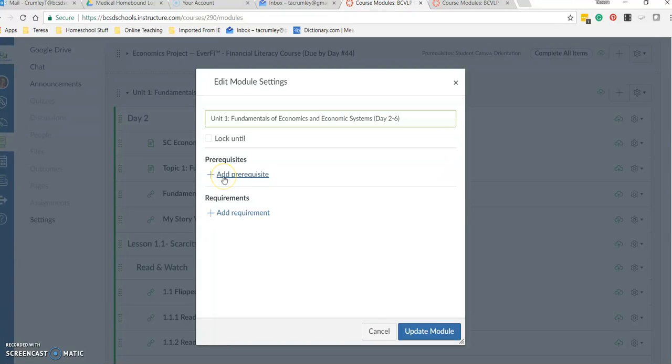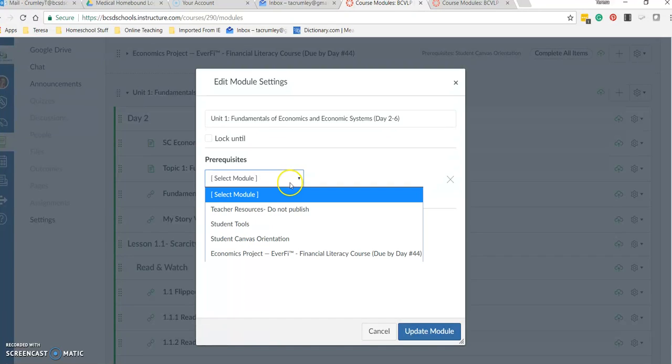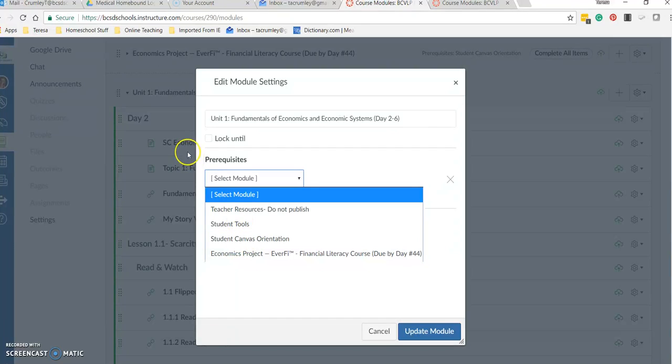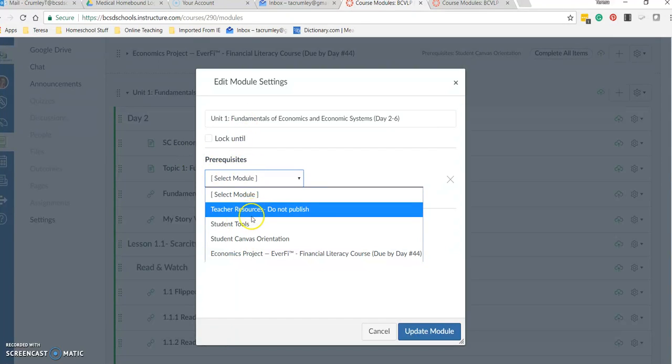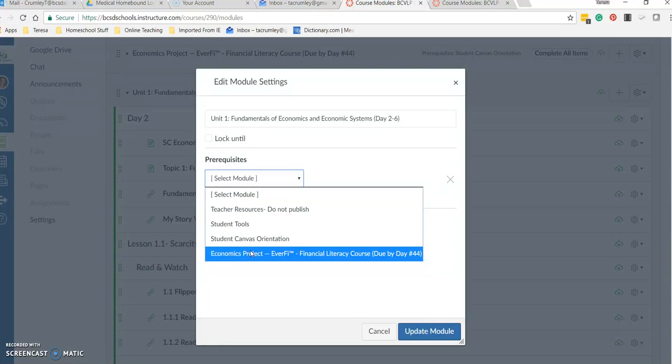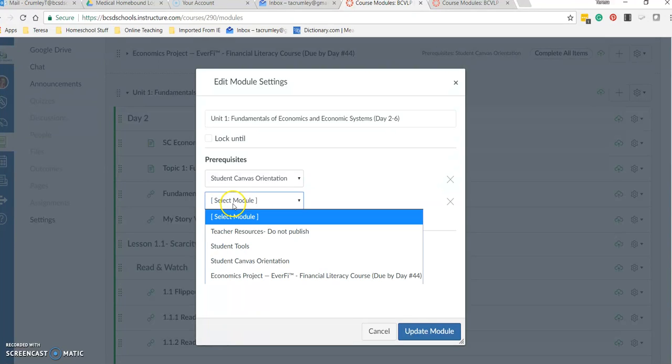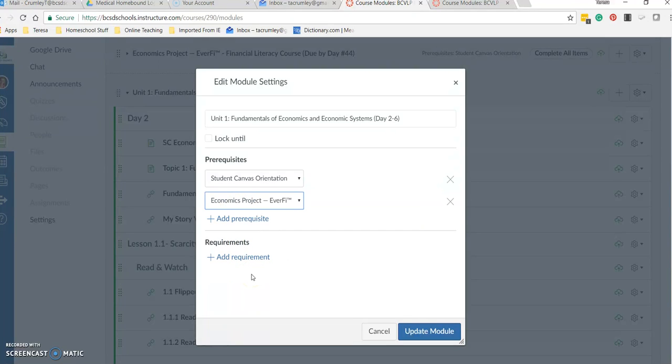Okay. So prerequisites, what you would do is if you wanted to add one, you would click on the prerequisite button, and this basically has all of the modules that come before this Unit 1 module. And so if you wanted to say that they had to complete the orientation prior to accessing this unit, and you wanted them to make sure that they logged in and they started their project, or at least accessed their project. Now, if I update module, it will show you right here.